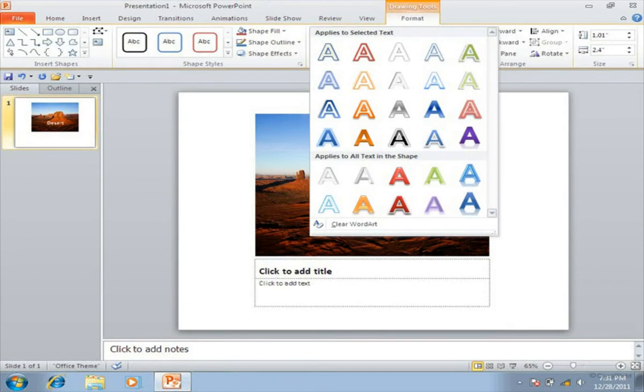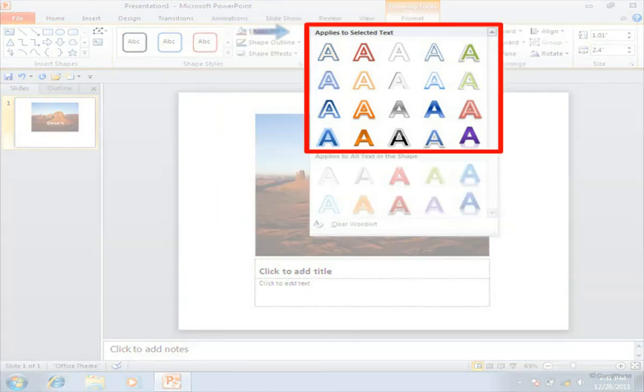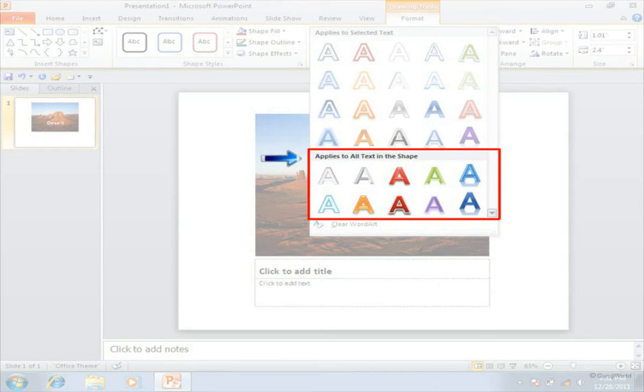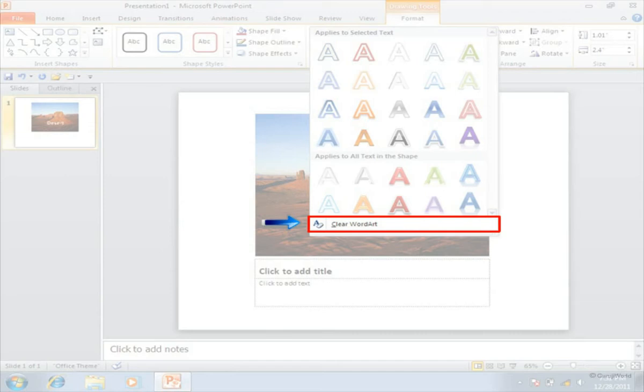You will notice that the word art style is divided into two groups. The top section, that is, applies to selected text, applies the selected style only to the text that you have selected. The bottom section, that is, applies to all text in the shape, applies the effect to the entire text in the shape. Clear word art at the bottom allows you to clear any previously applied style.